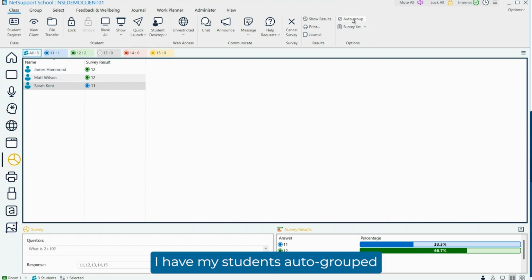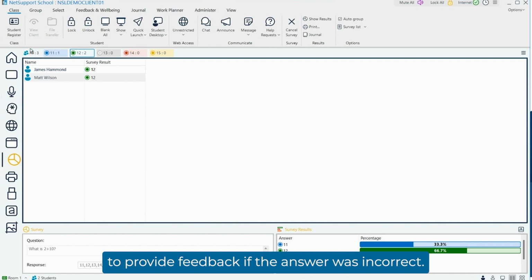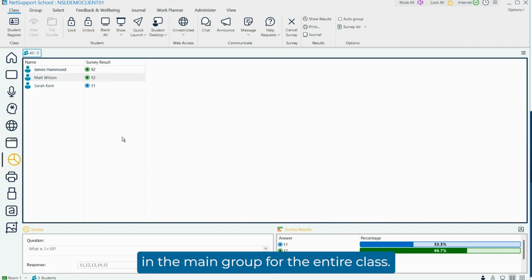I have my students auto-grouped by who gave what answer, which is very helpful when you have a larger class and you want to break down very quickly who gave each answer. It also means I can work directly with that specific group of students to provide feedback if the answer was incorrect. By unclicking auto group, that removes the grouping and it puts everyone back together in the main group for the entire class.